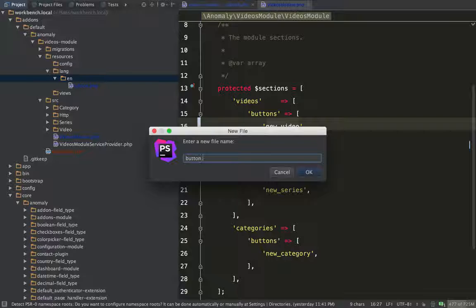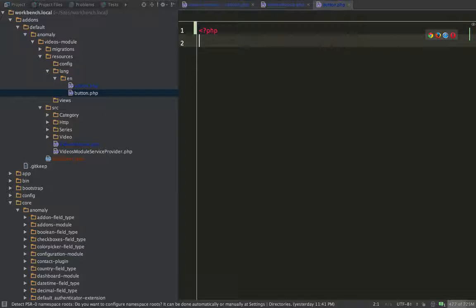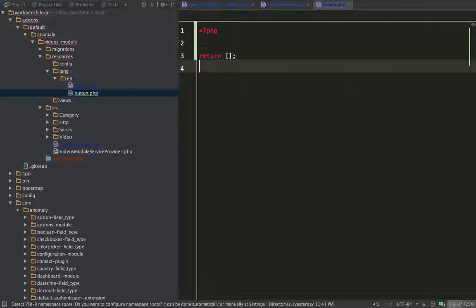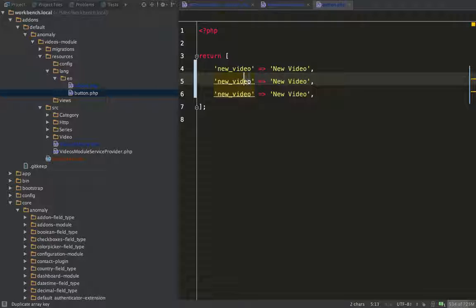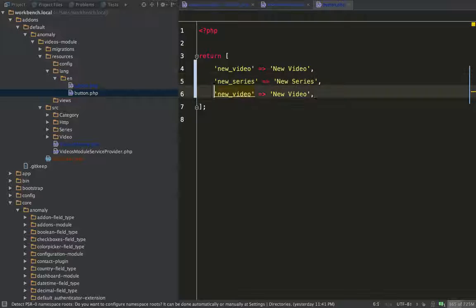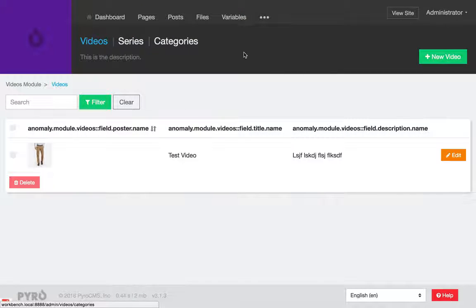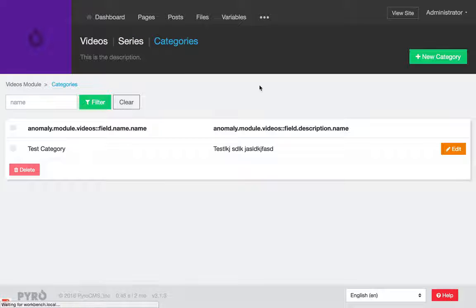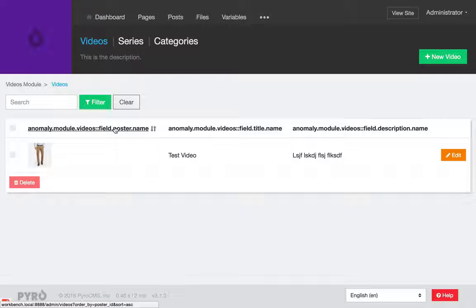So let's create that file, and let's return our language keys, new video. Cool. And let's go ahead and make the category and series as well. And those series and categories buttons should be translated now. Cool.